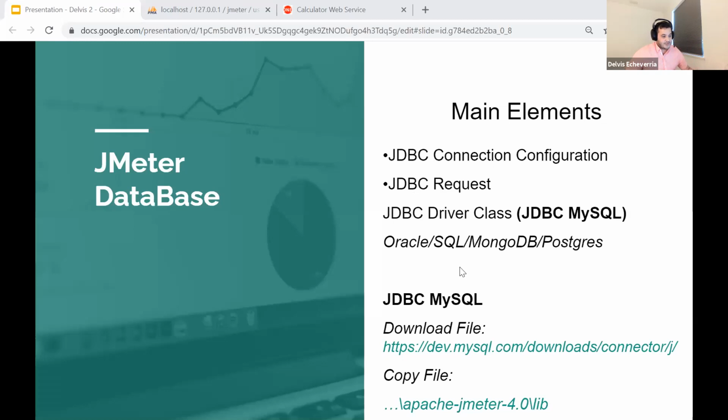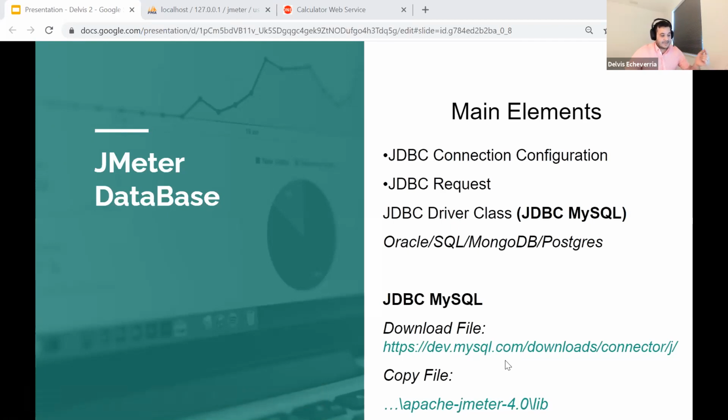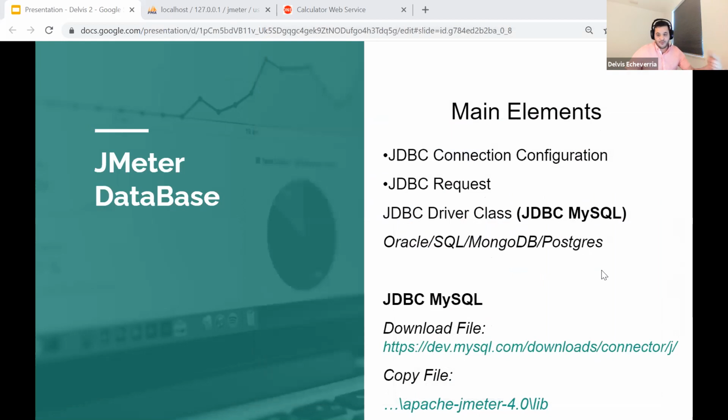Once you identify your database, you have to download the connector file. In my case, this is the URL to download the connector for MySQL. Then you have to copy that file into the lib folder in JMeter. Let me show you that library here. You have to copy the downloaded file here, in my case the MySQL connector Java. Then you create in JMeter a JDBC Connection Configuration and the JDBC Request.